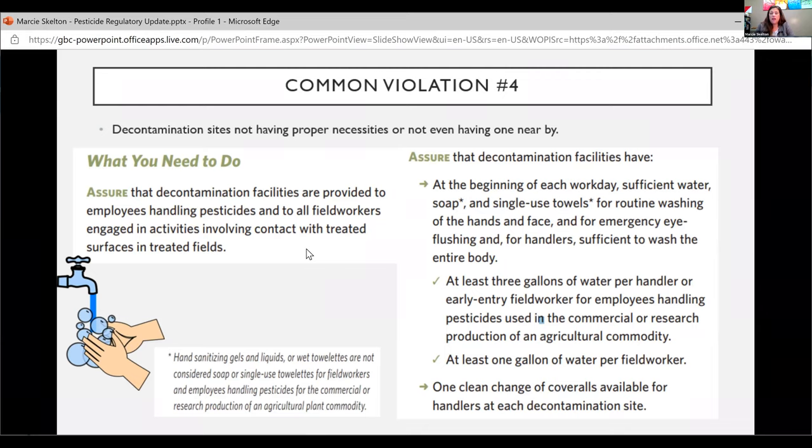But in summary, you need to have sufficient water, soap, single-use towels. The water can't be at a temperature that wouldn't be safe to put on your skin or in your eyes. And then there's a 3 gallon of water per handler requirement as well, and a change of clean coveralls at the decontamination site. A lot of people make a plastic tote box of some of these and then have them out at certain locations or with other things that you might be moving, such as shade structures or bathroom facilities.